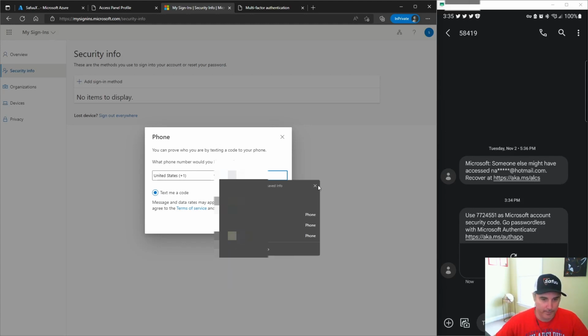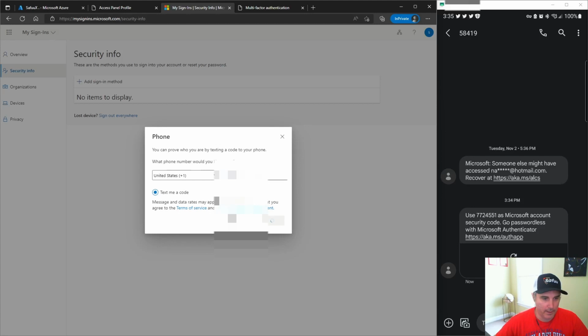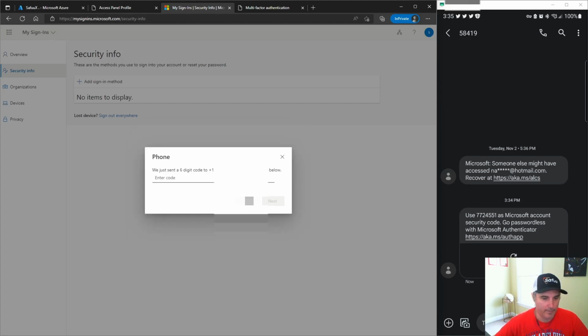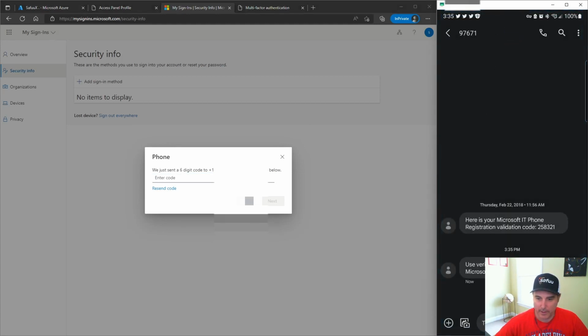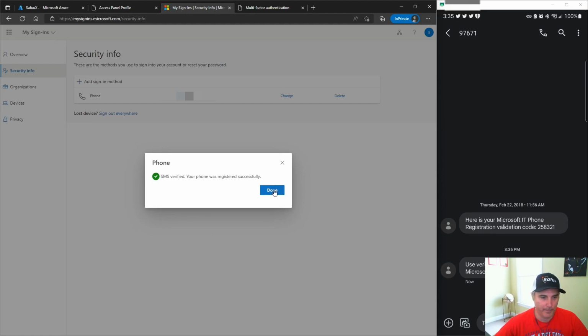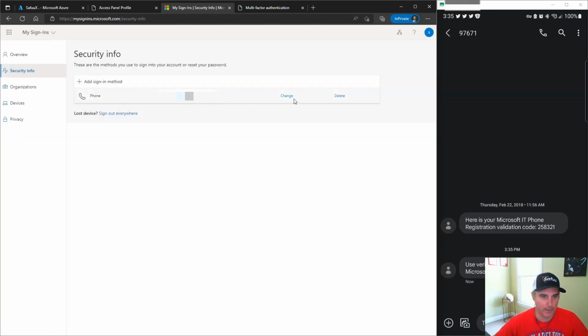Okay, and I'm going to click next. Okay, so another text message has come in here to set it up. I'm going to copy that code and put it in there and click next, and that should be all set up. Okay, I can see it set up there.